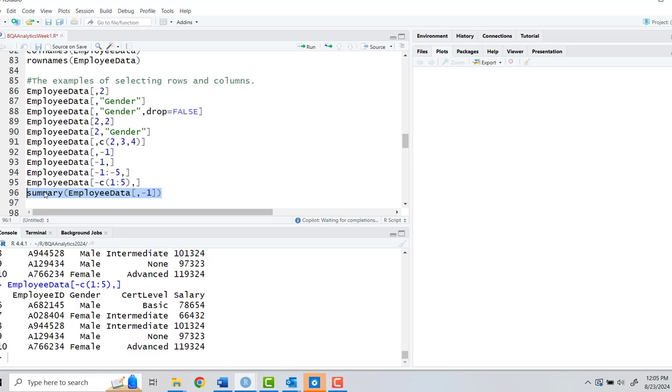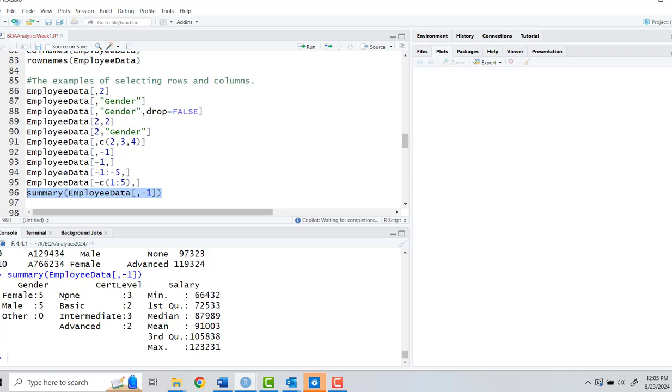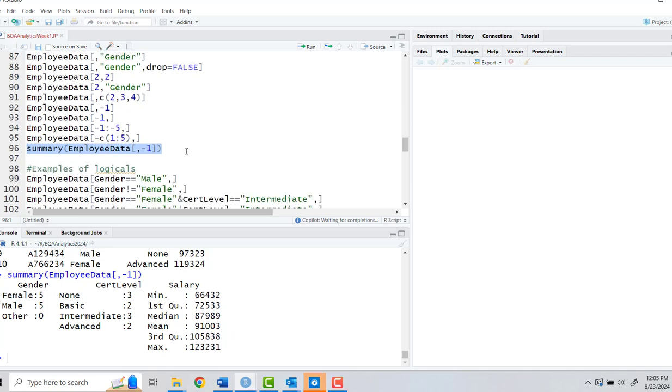Now we're using the summary command, which gives you summary statistics, but the first column is just a string. We don't really want any summary statistics on the ID. It wouldn't be meaningful. So summary is just basically saying gender, which is a categorical variable. We have 5 males, 5 females, and 0 others. Cert level, we have 3 nones, 2 basic, 3 intermediate, and advanced. But you notice for the numeric data, it gives you something different. It gives you some summary statistics. Think back to probably stats 1. So you've got the minimum, the median, the mean value. You also have the first quartile, the third quartile, and you have the maximum value.